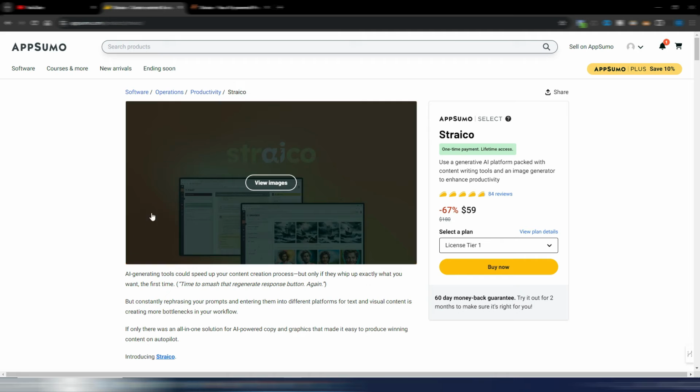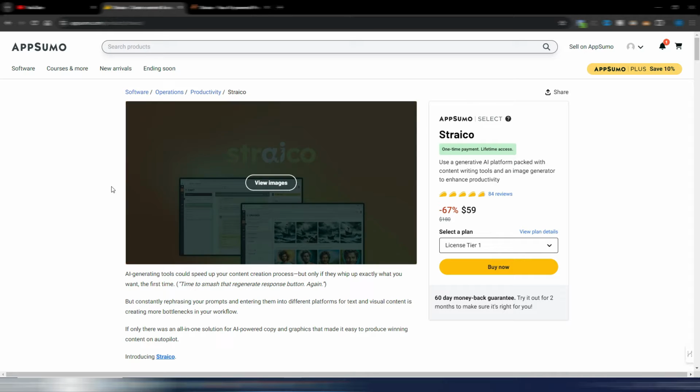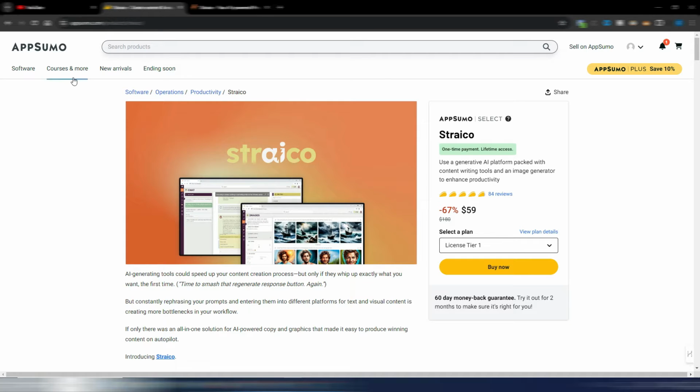In this case, I see some interest from people in this new Straico tool. You can find it on AppSumo, so I want to try it out for you and review it so you can see how it works and if you like it.